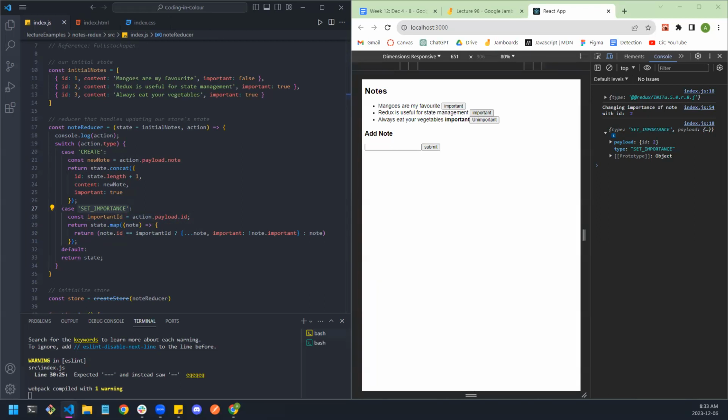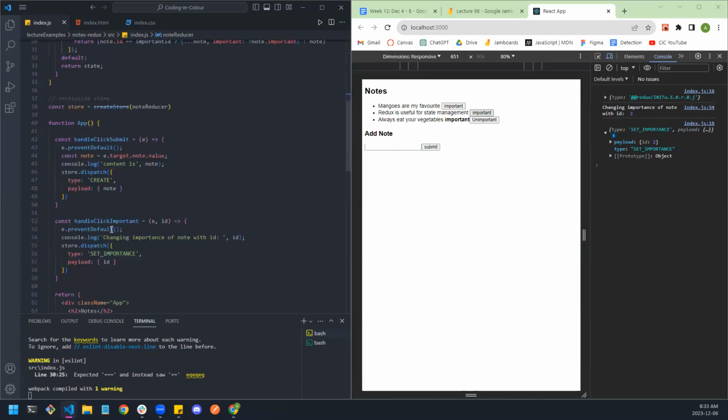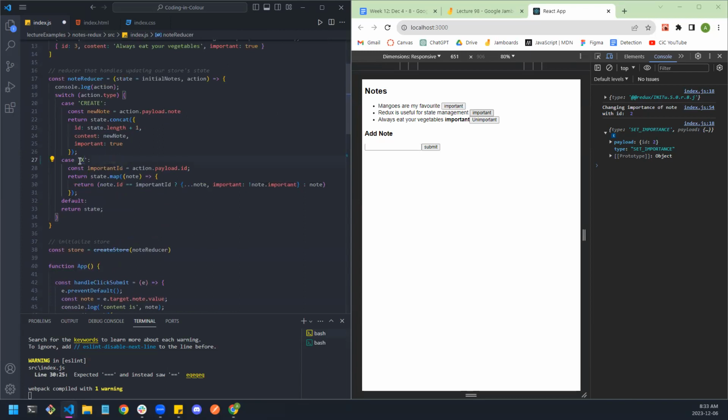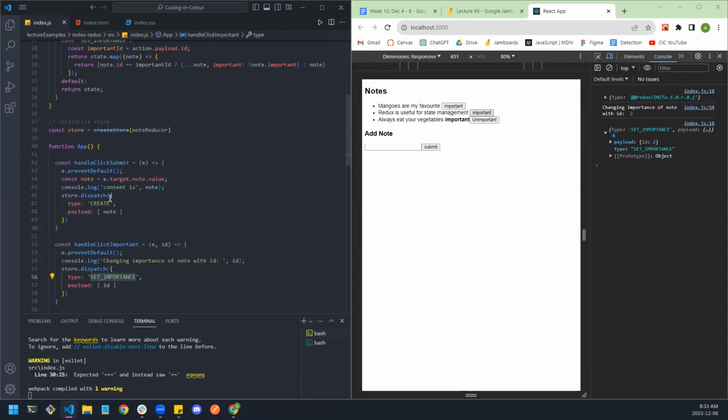Yeah, so the type of set importance is a string. It's not predefined, so I basically say, okay, that's the type I want to call this action. I could make this X, and then as long as that's X here, then I know it's being handled properly.